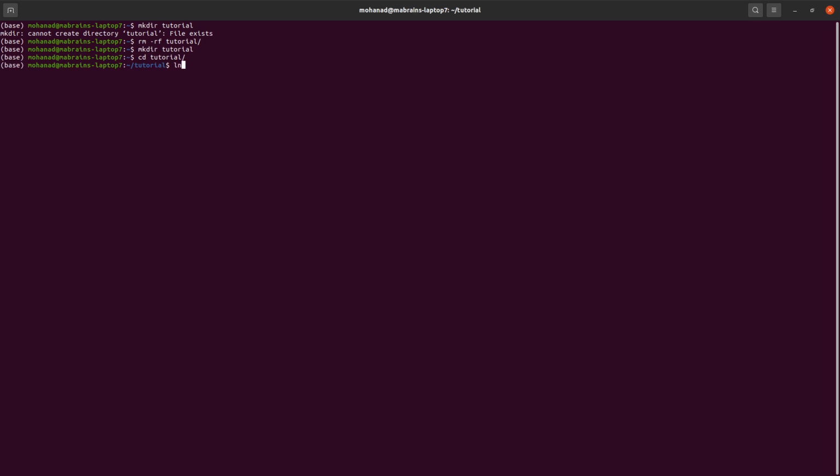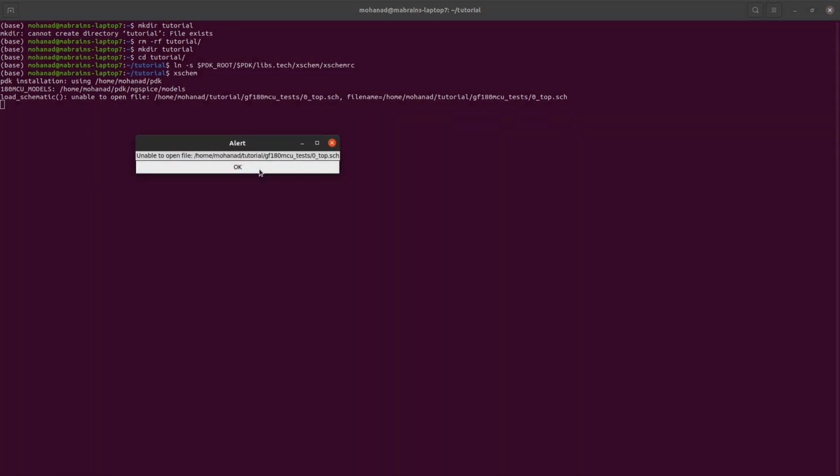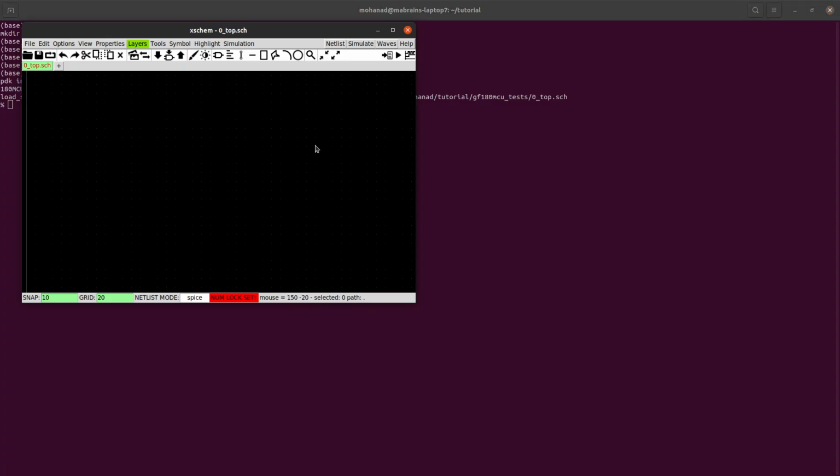Now, I will link the file that we talked about, which is located in PDK root, PDK, libs.tech, xschem, RC. Now we can run the tool. As you see, I got some error. These errors, we need to solve them.